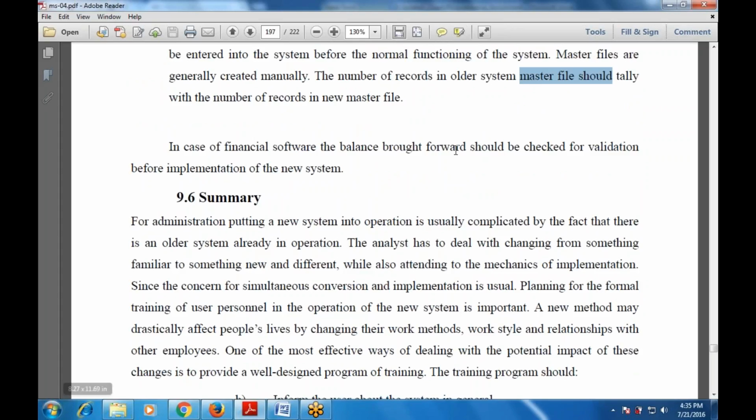For admin, putting a new system into operation is usually complicated by the fact that there is an old system that is already in operation. That is the first point. We have already discussed that whenever we build a new system, it is very risky and complicated, because everything is done in the old system and all the data is available in the old system. So how can we phase out the old system with the new system?